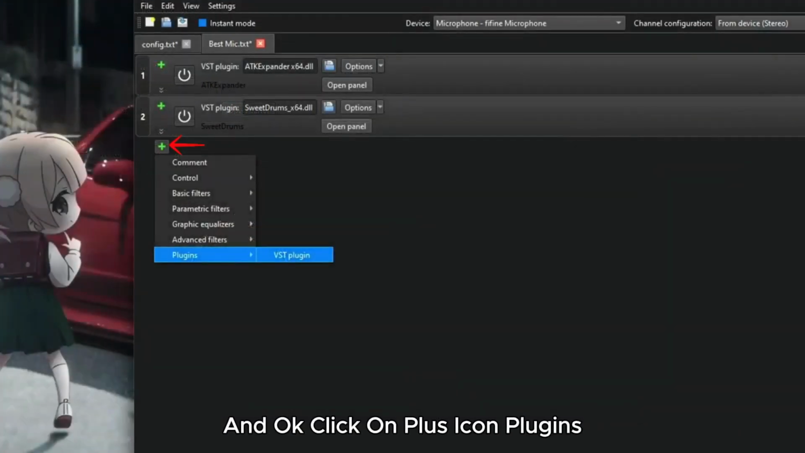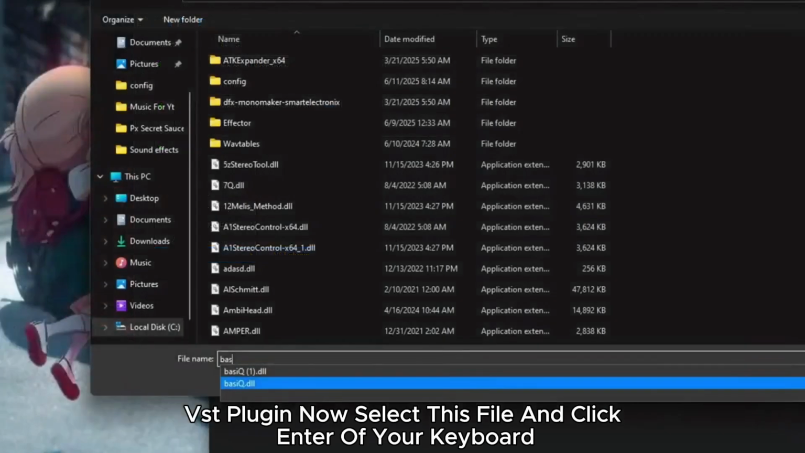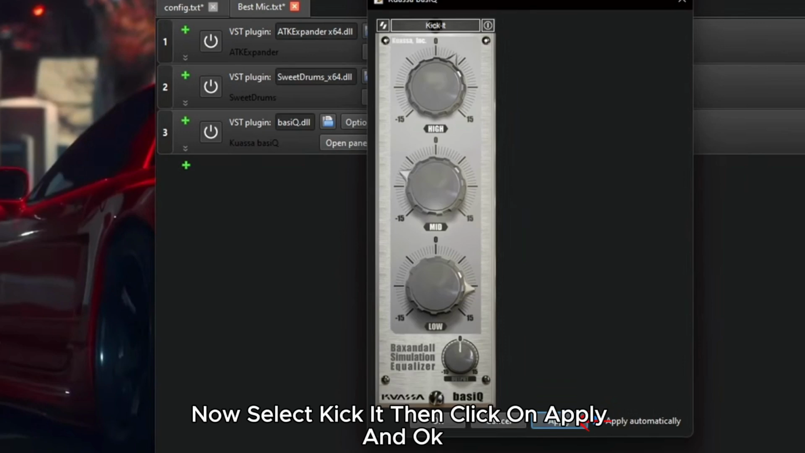Click on plus icon, plugins, VST plugin. Now select this file and click enter of your keyboard. Now select kick it, then click on apply and OK.